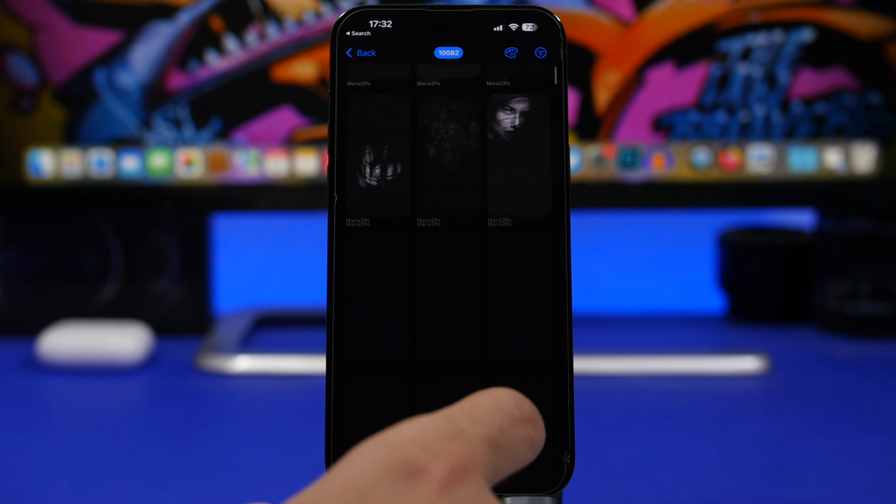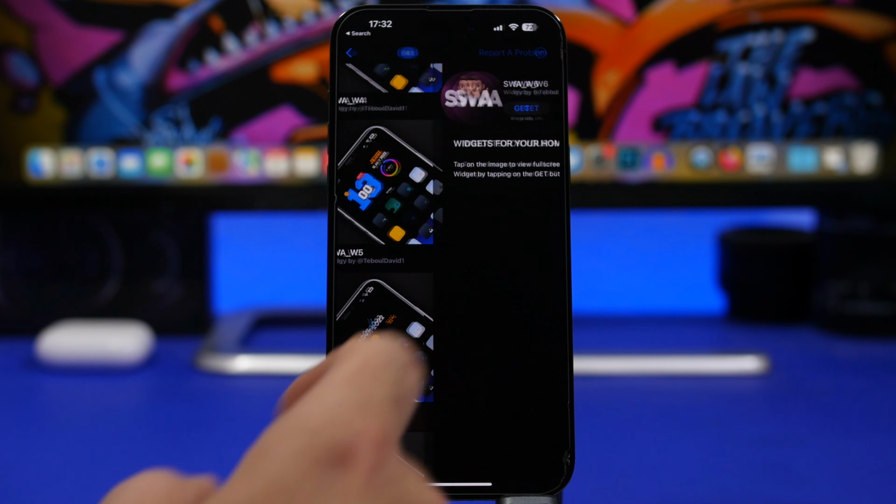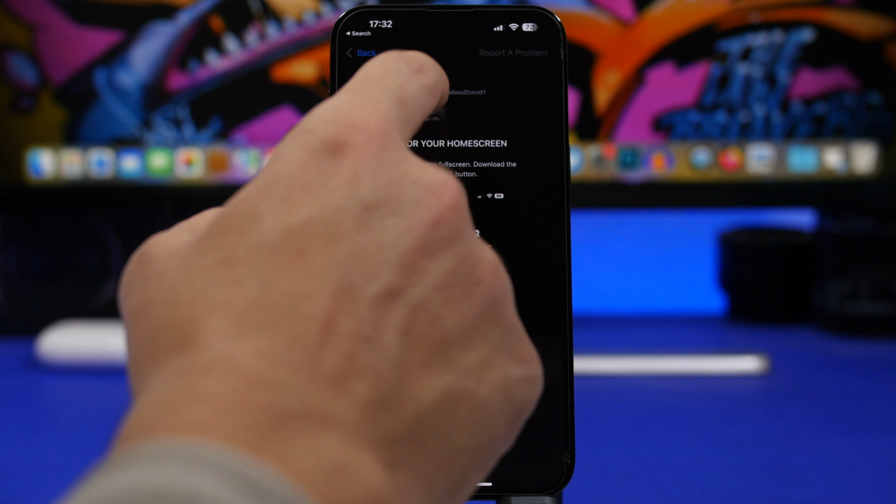So these have to actually be applied to your device using an app called Widget. If you have been following my channel, you know this app. I have posted this a lot. So you will find the widgets here. All you have to do, once you have found a widget that you like, you go here and you tap on the get button.